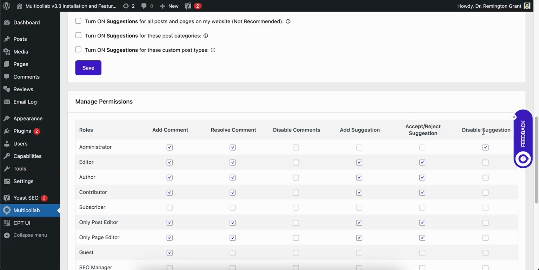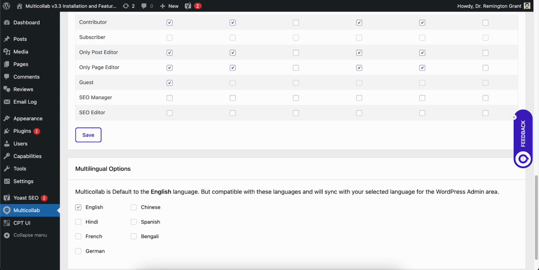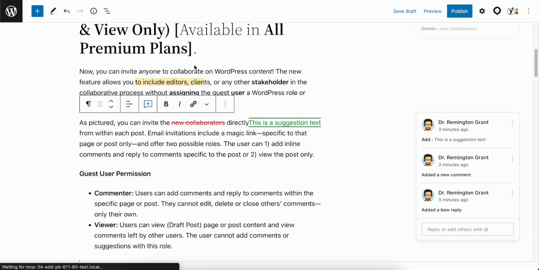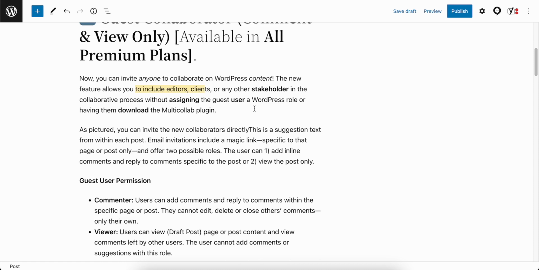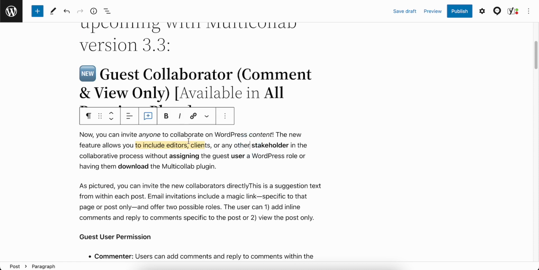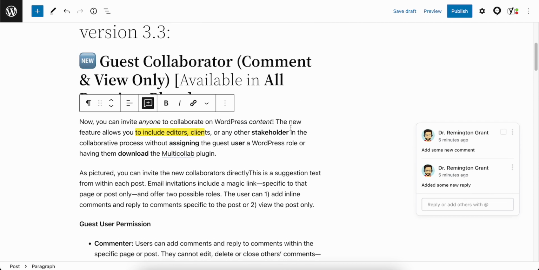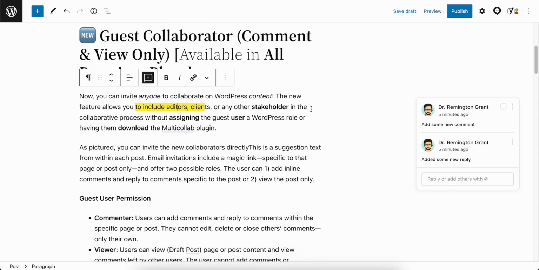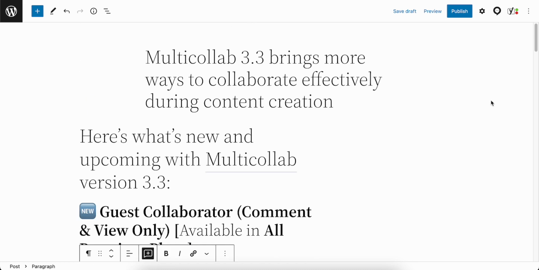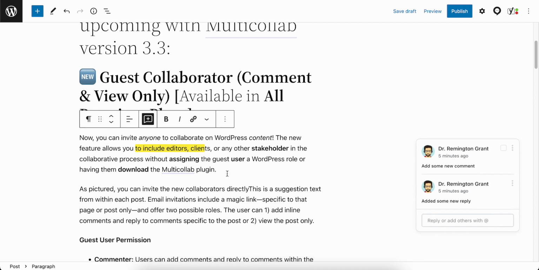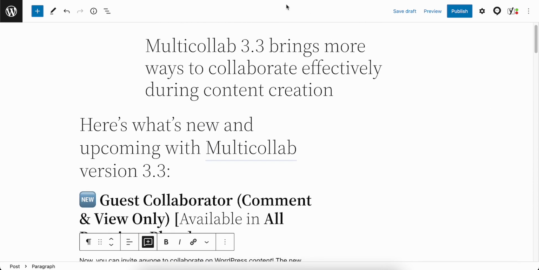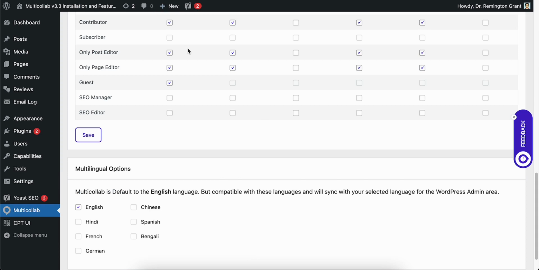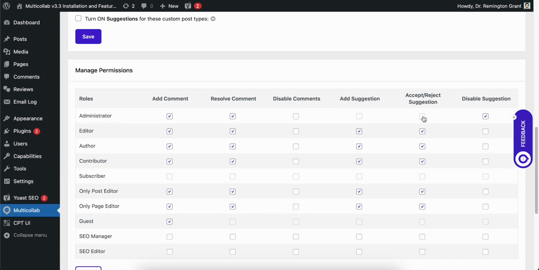And finally, when I disable suggestion permissions, it will simply do what happened with the comment. All the commenting related features were revoked from the user, and now the suggestion related features have been revoked from the user. So we are not able to see any of the suggestion highlights here, nor the suggestion boards. So this is the manage permissions module in the Multicollab plugin.